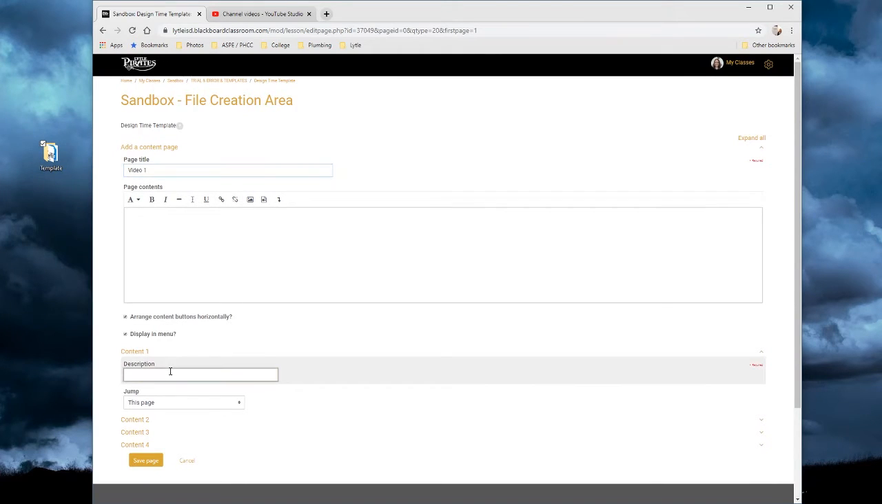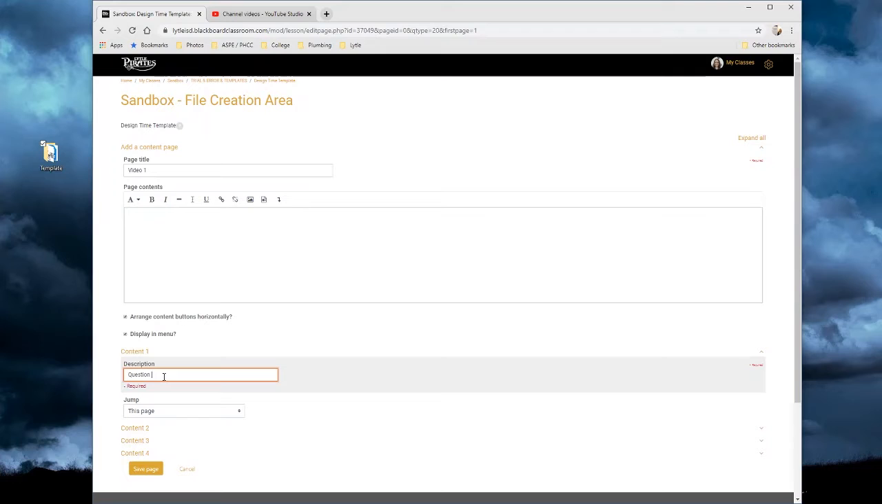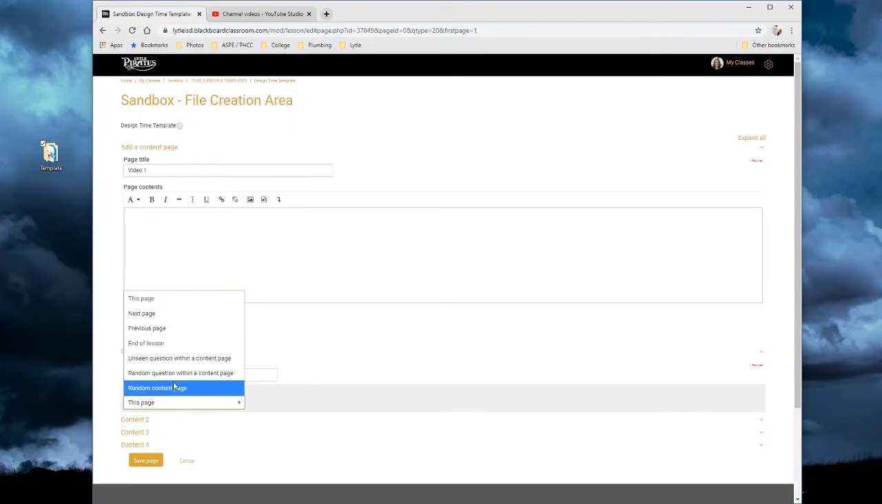And this is where you're going to put your video, okay guys? But we've got to figure out where it's going to go from here. So it's going to go to question 1. This is what would cause students to get stuck on a page right here if it got set to this page. So we want it to go to next page, obviously.